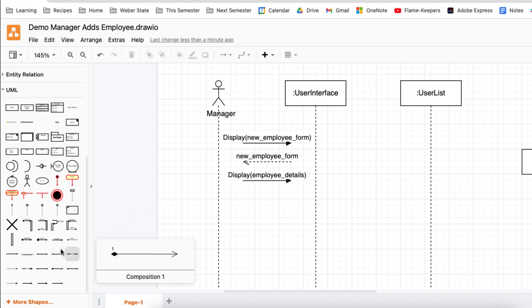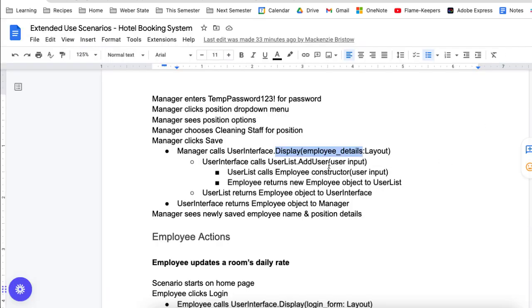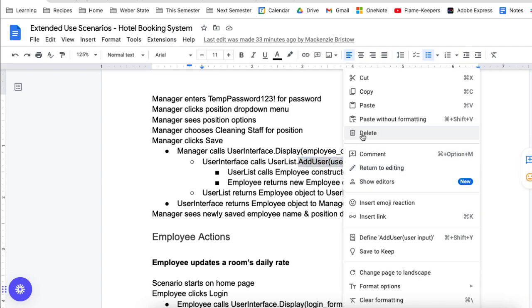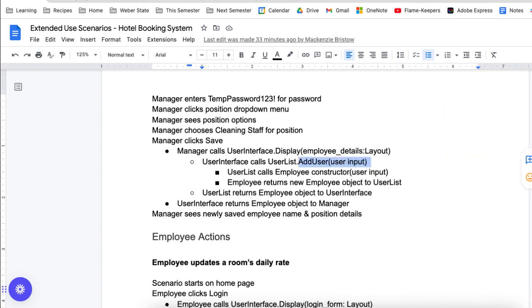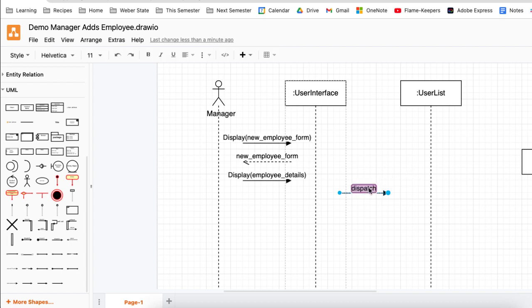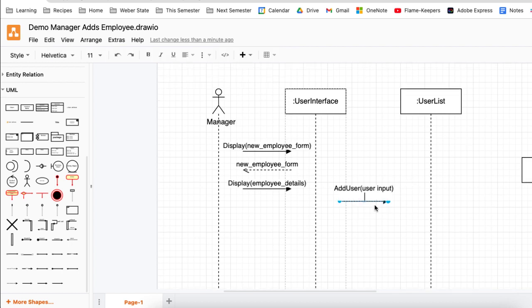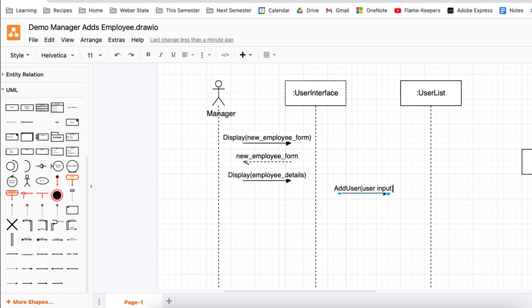I'm going to grab my message line again, and I'm going to put it a step lower, right? So we're going to bring it down a little. This is after this message, so it needs to be a little bit lower. I'm going to grab the method and the input. So I'm going to copy that, and we're going to paste it in here. It pasted an enter or a return, and so I'm going to remove that.